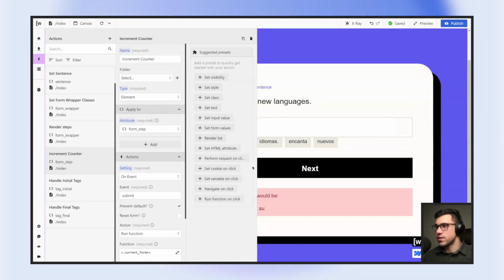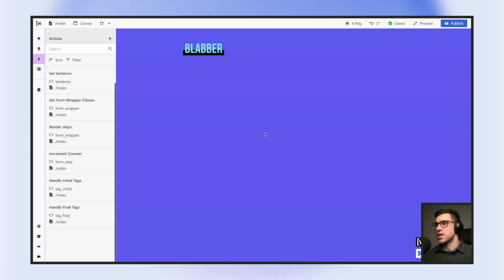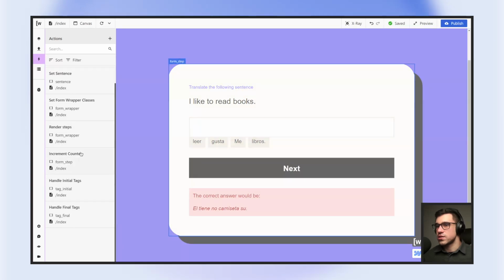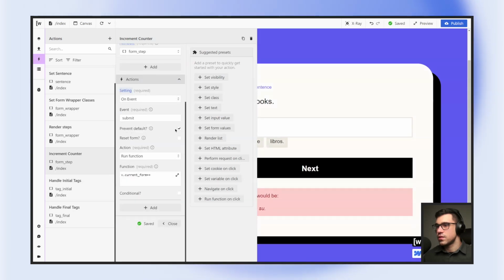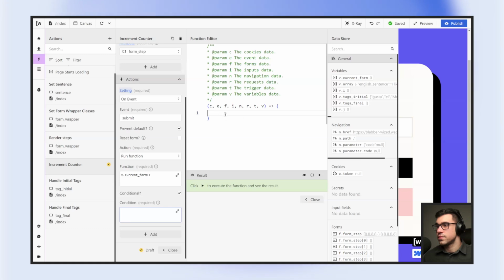So here we have already a multi-step form, and whenever the next button is clicked, we're going to the next step. So by default, the form gets submitted and we go to the next step immediately. Now later, we have to also make sure that we are displaying the words for the correct step, but we'll take care of that afterwards. So the first thing we're going to do here is we are going to check whenever the form is trying to be submitted, whether the user input is matching the base string. So let's go to our increment counter action. We are preventing the default, and we want to make this a conditional. And the condition is going to be the user setting a correct answer.